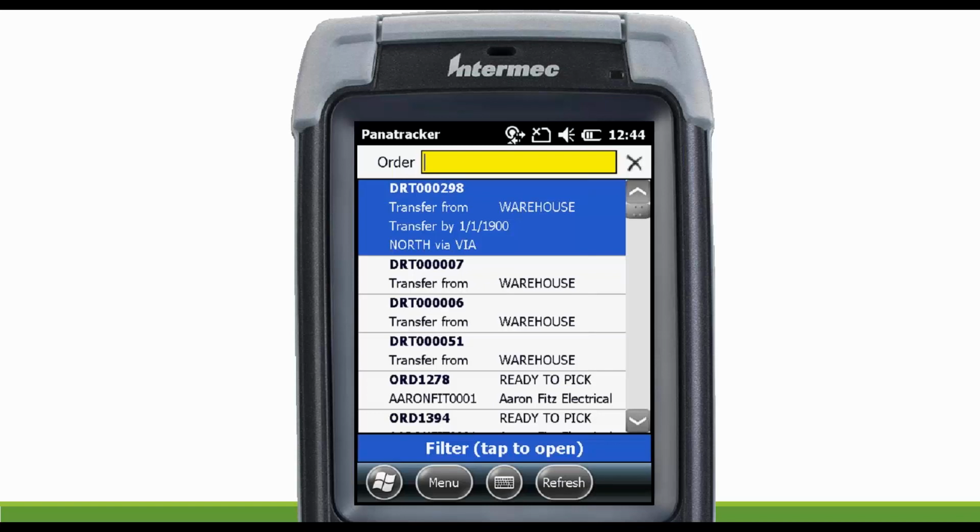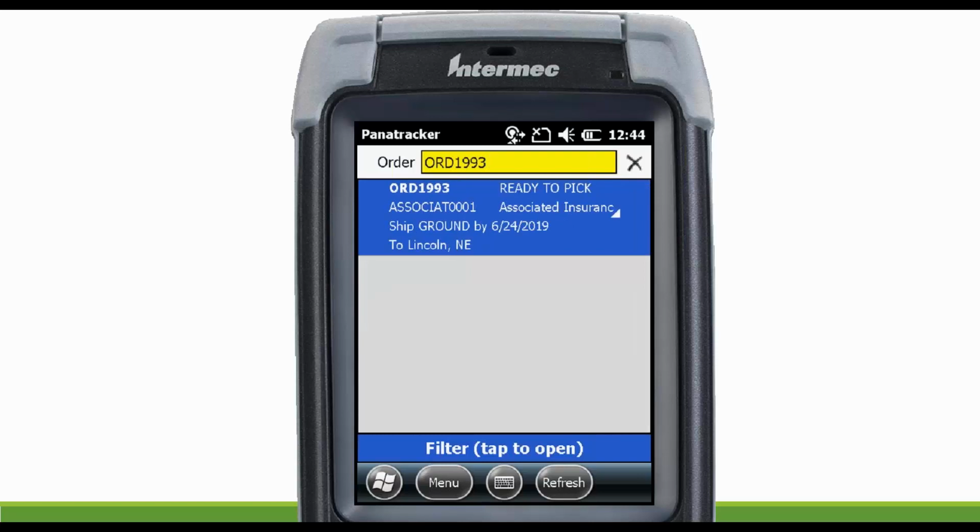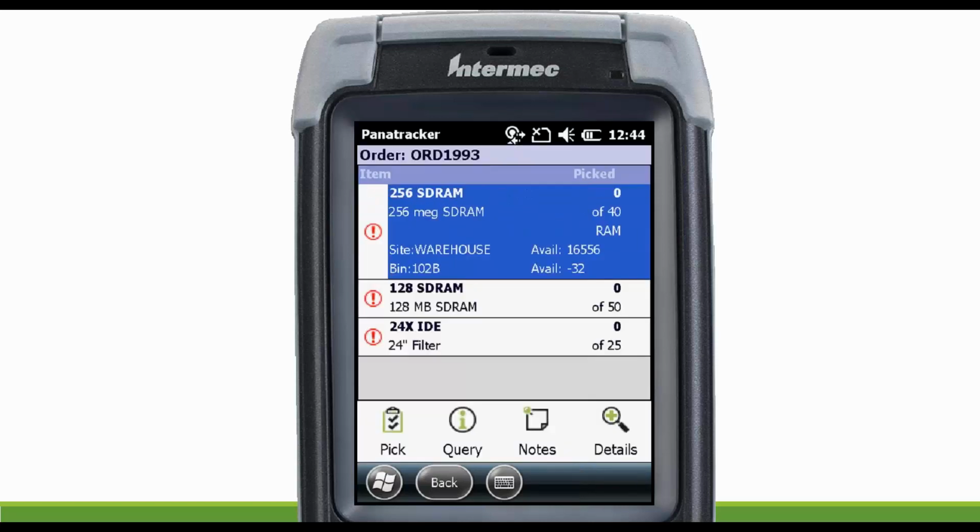The first thing we're going to do is select the order that we are picking. In this case, we could scan that in off of a paper pick list, or we can type that in with ORD 1993. When we put in that, the first thing your users see on the PannaTrack scanner is going to be the pick list. Here are all of the items on that order that need to be fulfilled for your customer. And just like that, they can hit pick.